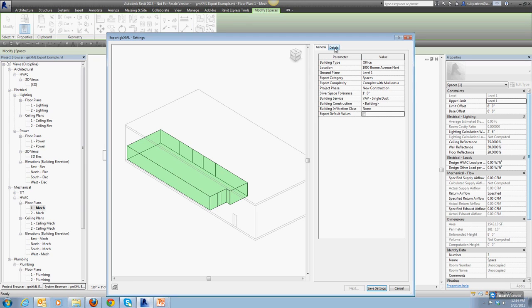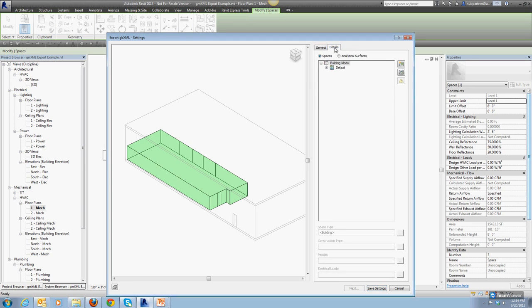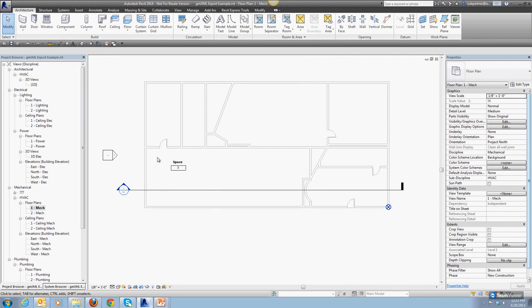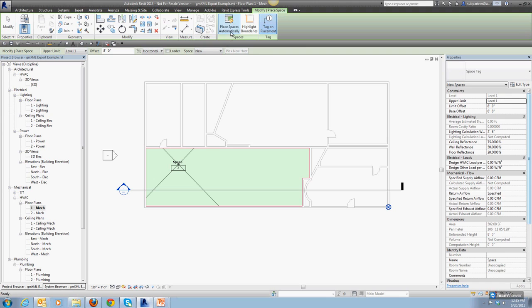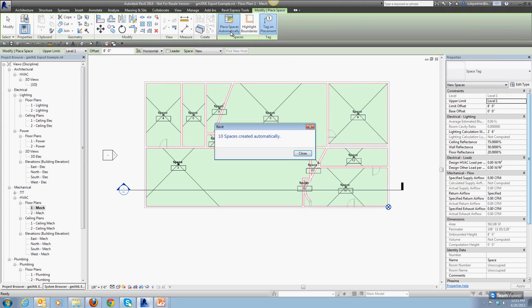The next set of parameters will be found on the Details tab. So on the Details tab, you can choose between spaces and analytical surfaces. Before we look at these options, let's go ahead and save settings and just drop spaces throughout the model. So I'll go to the Analyze tab, I'll click on space, and this time what I'll do is set it to place spaces automatically. And it will tell me that it has created 10 spaces automatically.